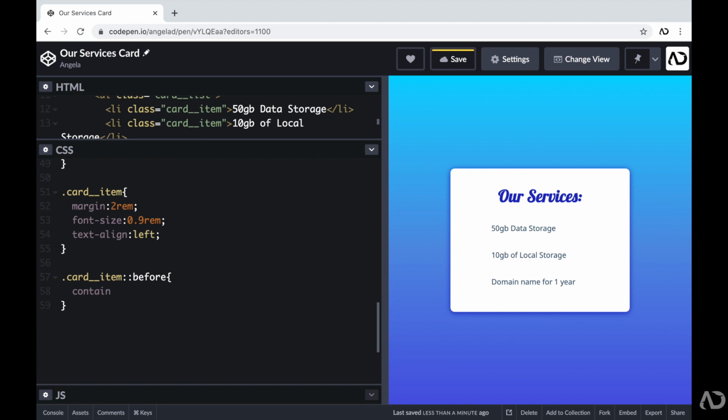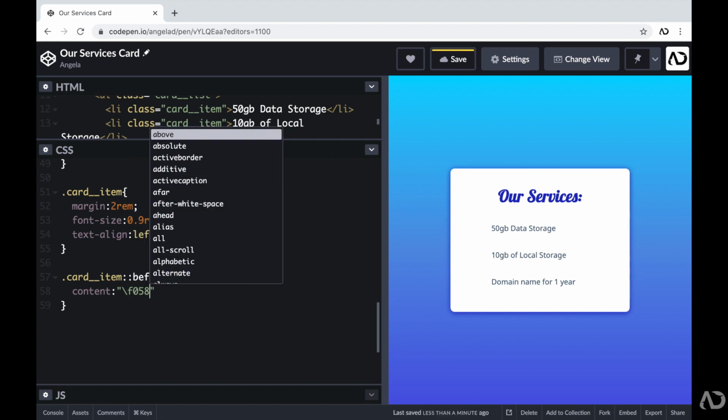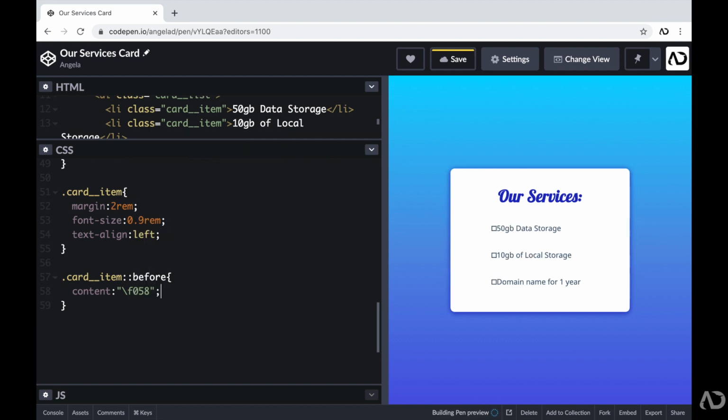For this content tag, I'm going to add a specific code, and this is in reference to the exact icon that I want to use from Font Awesome. Right now we don't see anything because we're not referencing the font family of Font Awesome, but essentially it will be displayed right here.